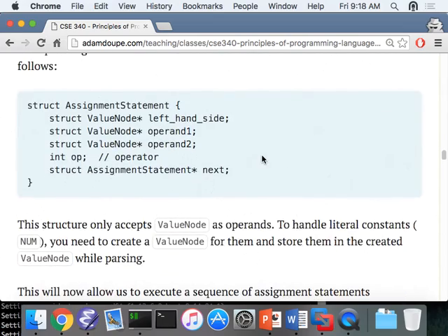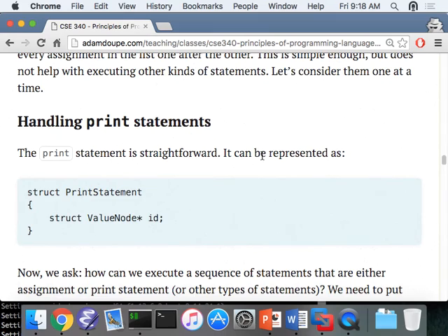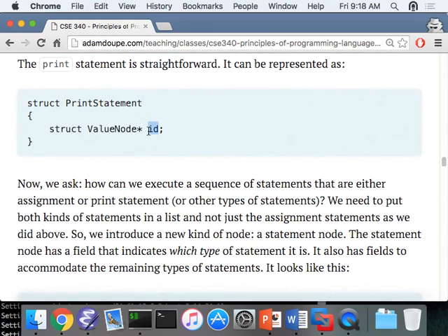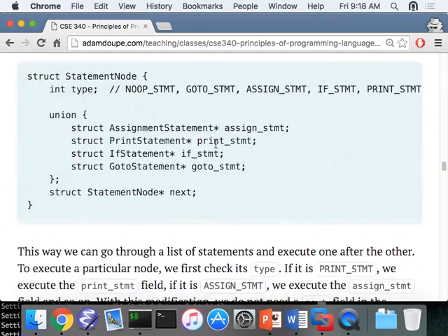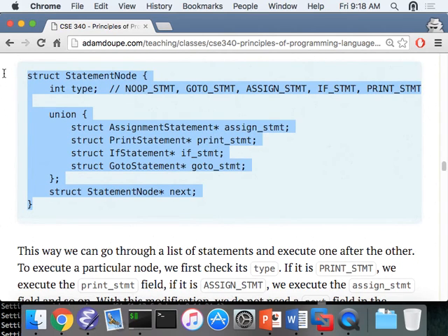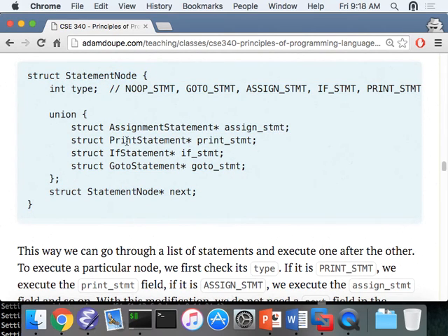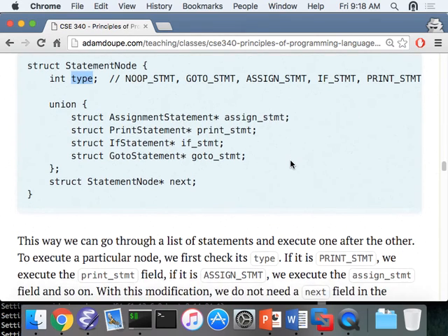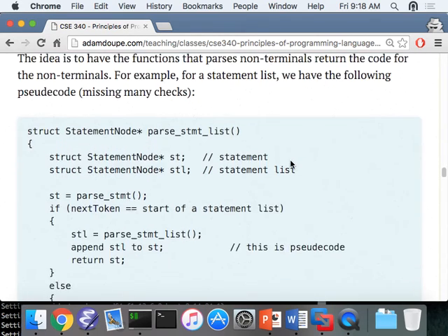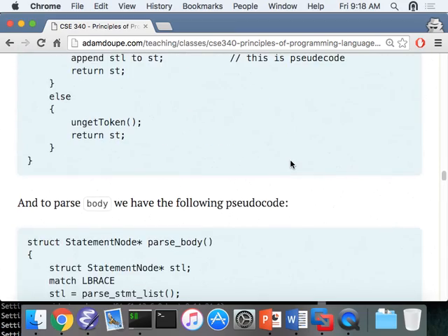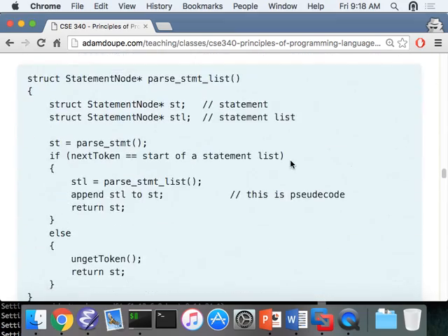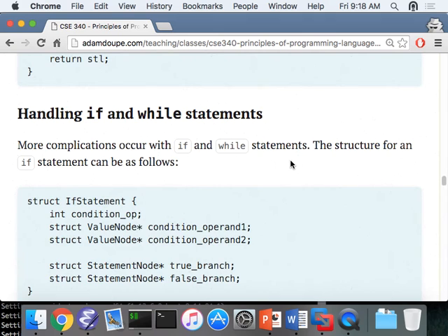I'm going to let you read through these things. Print statement's pretty easy. You give it an ID here. The statement node structure is a union, so it can be either an assignment statement, a print statement, an if statement, or a go-to statement. And you will specify which one it is based on this type. We have some code here to help you out.